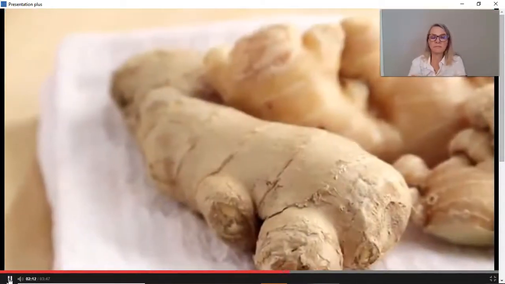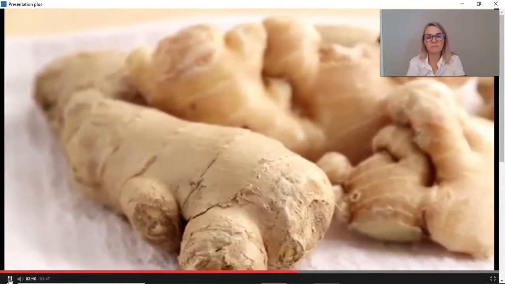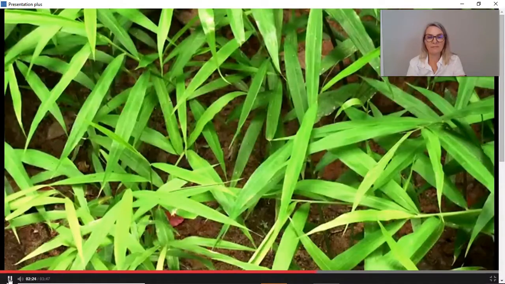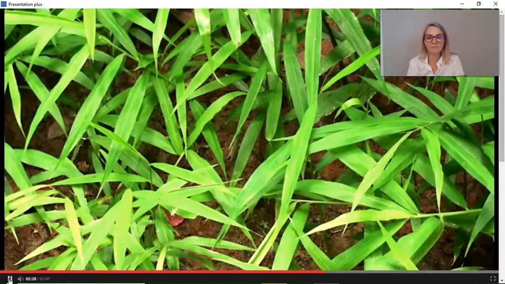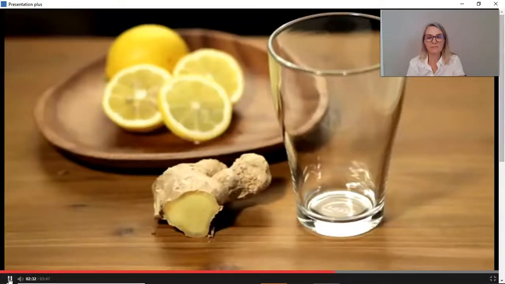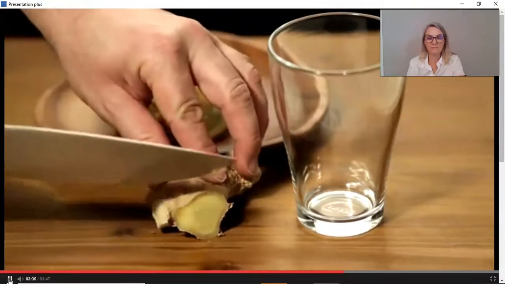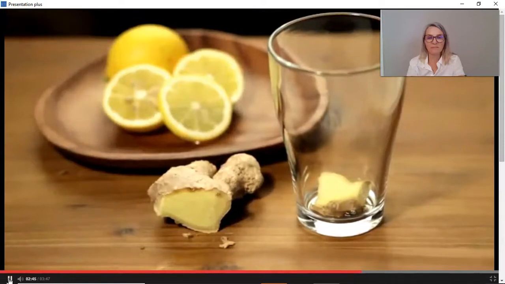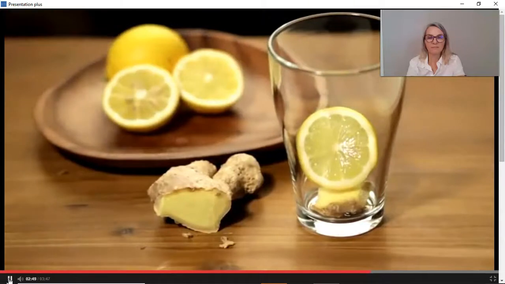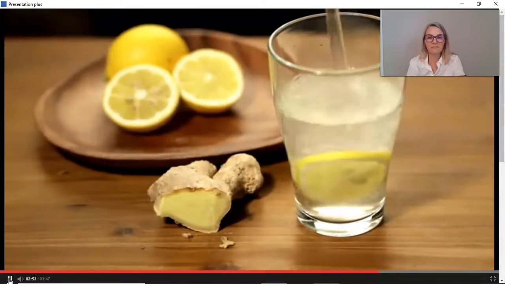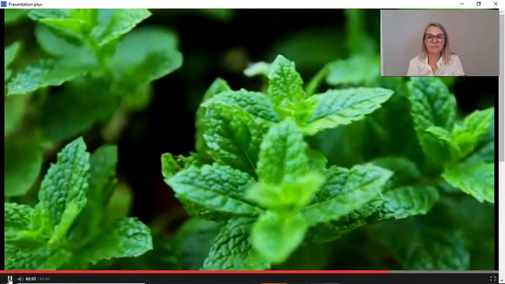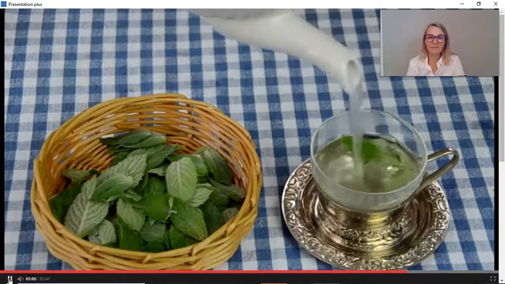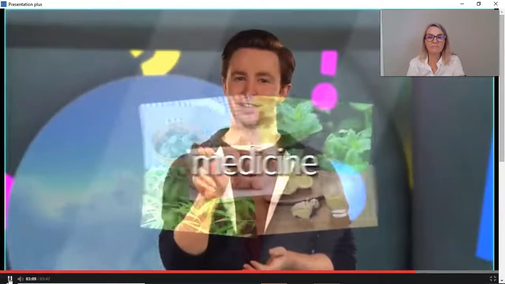Medicine. We can use some parts of plants like roots and leaves to make medicine. This is ginger. It's the root of this ginger plant. Ginger tea with lemon is good for a cold and a sore throat. To make ginger tea, cut some ginger and put it in a glass. Then put a lemon slice into the glass and fill the glass with hot water. This plant is mint. Mint leaves in hot water are good to drink for a stomachache.